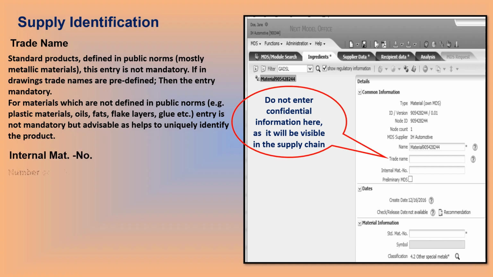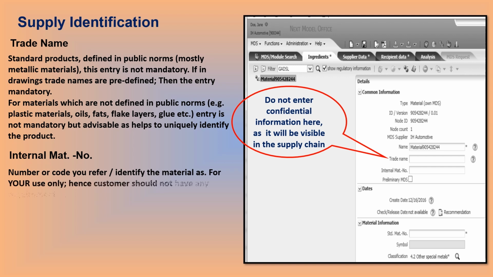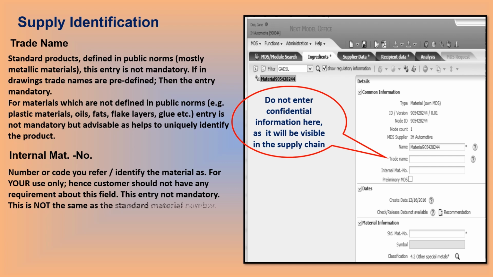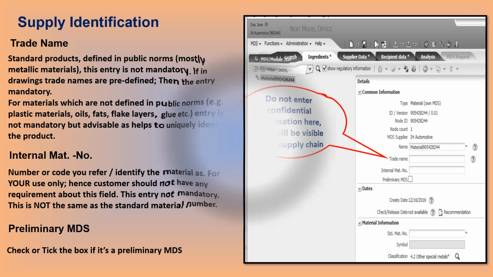Internal material number. This is a number or code you use to identify the material. It is for your use only, hence the customer should not have any requirement about this field. This entry is not mandatory. This is not the same as the standard material number. Preliminary MDS. Check or tick the box if it's a preliminary MDS.